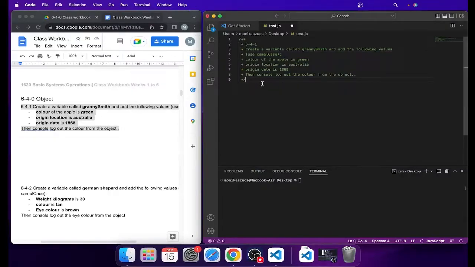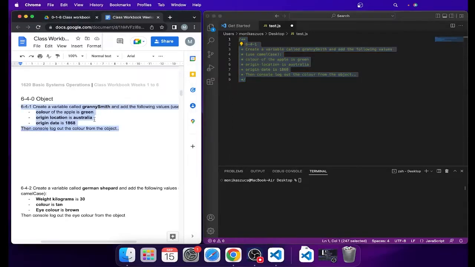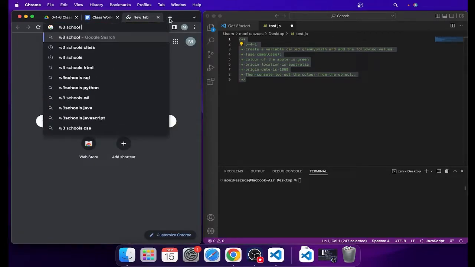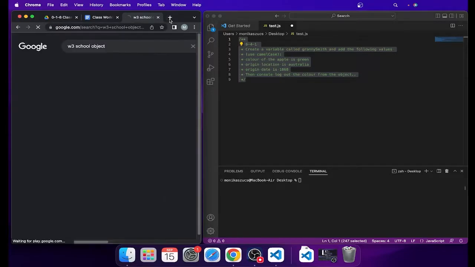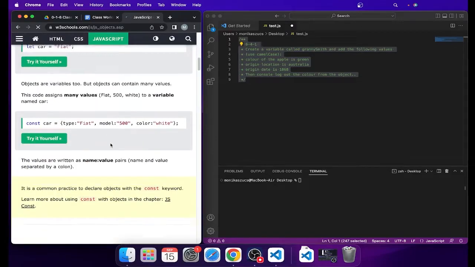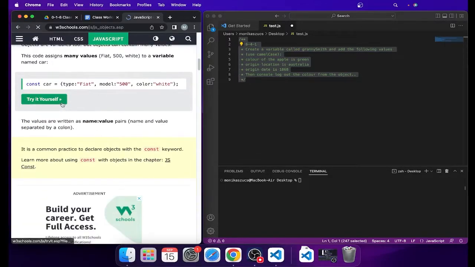So for this one, this is essentially giving you the data type of object. I want you to get comfortable with what the formatting of objects is, and a good way to really understand what an object looks like is through W3Schools. Type in object, and when you go here, it pretty much shows you what an object looks like.